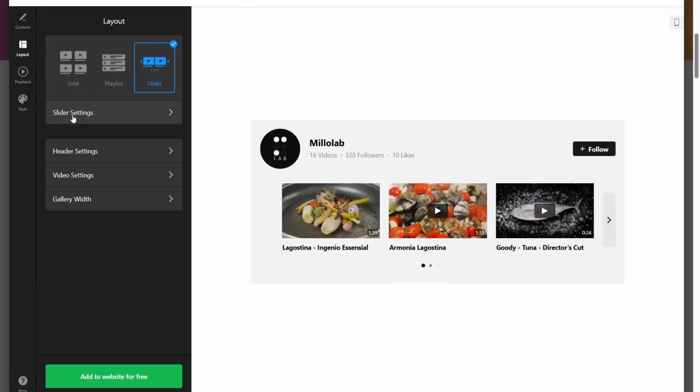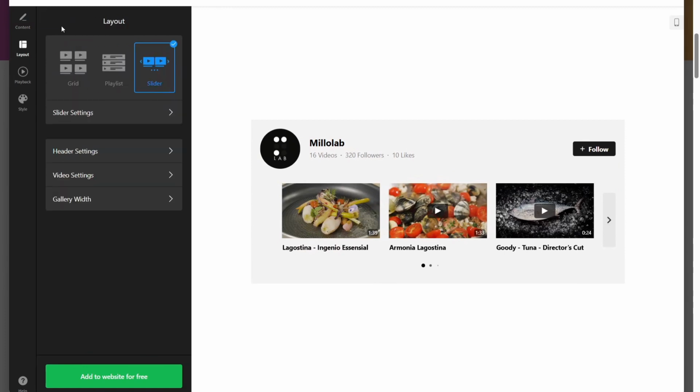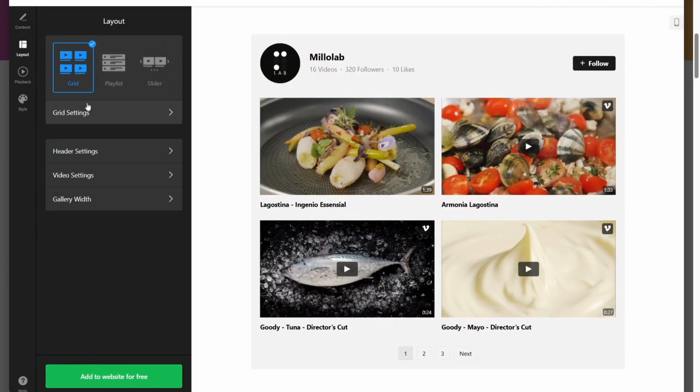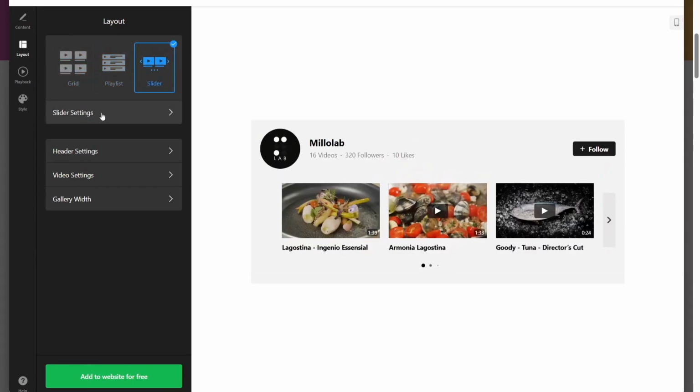Now on the slider settings, if you click on that one, you can change how you want the slider to function. You can also do that on the grid settings, and depending on the layout, it will have different settings that you can change here below.